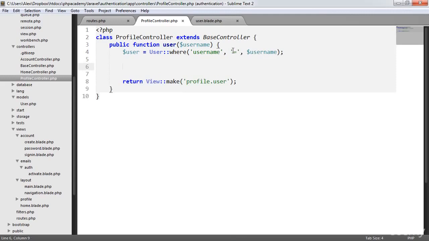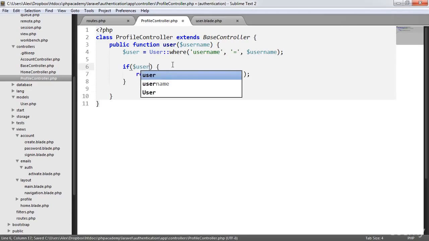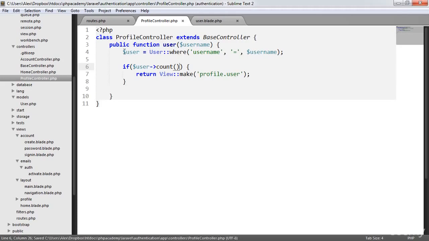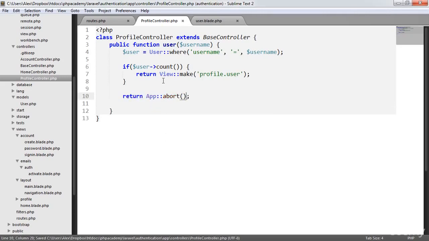If no results have been returned, no user's been found, so we can abort the app and pass a 404 error. So here's the if statement. We only want to make the view if the user's been found, so this actually needs to go within this check here. Obviously the check needs to be user, and we use the count method on this object returned, and then we can go ahead and return the view. Now down here, the last case, we want to go ahead and say app abort, and we want to pass in the error code, so 404.